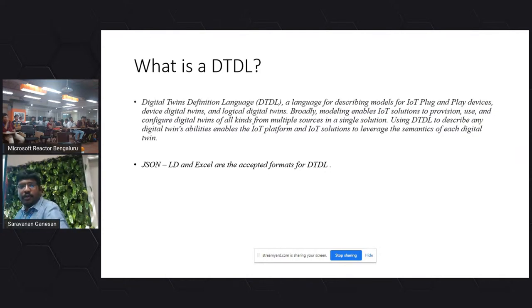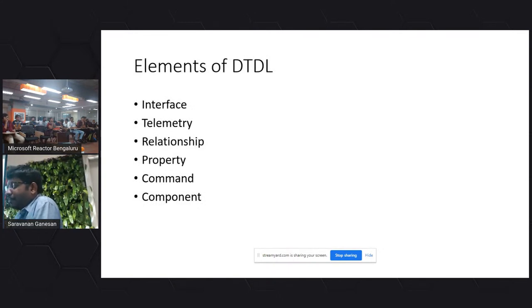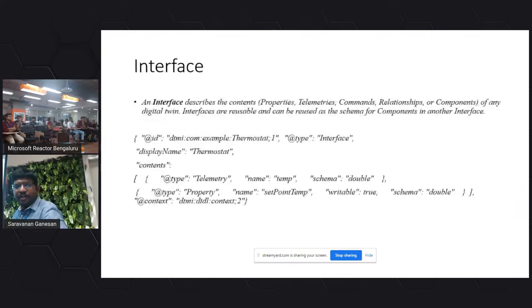And then there are some elements of DTDL which have to be mandatorily followed when creating your DTDL based model structure. It has so many things, but these are the most followed components of the DTDL language: interface, telemetry, relationship, property, command, and component. If you are going to write a DTDL based JSON, I think these types of components have to be there. So it will be easy for your models to be mapped with their respective twins when you're creating a graph. We will see them one by one.